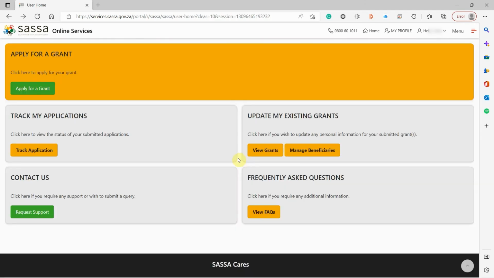You can now come back to your dashboard and click on track applications. Unfortunately, I don't have any applications in there because I have not personally applied for one. But what you'll be able to see are all your applications laid out, and you'll be able to see the progress of that application. If you have any further questions and are unable to answer something or are not sure of something, you can request support from Sassa and they'll be more than happy to assist you.